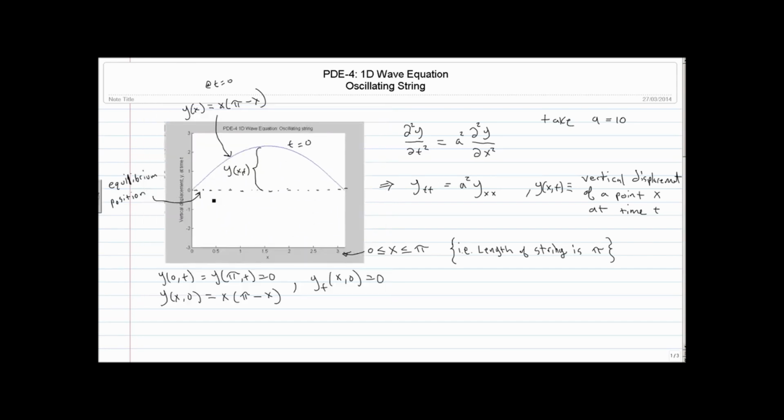Okay, so here's a still image of the graph that you just saw. What we have right here is the one-dimensional wave equation. It's a linear PDE. The function that we're looking for is a function of x and t, and it represents the vertical displacement of the string at different times.